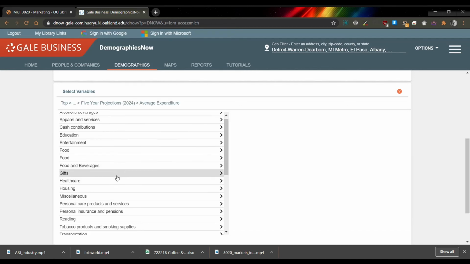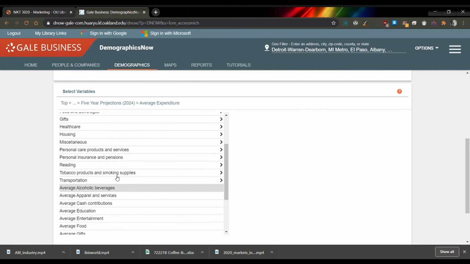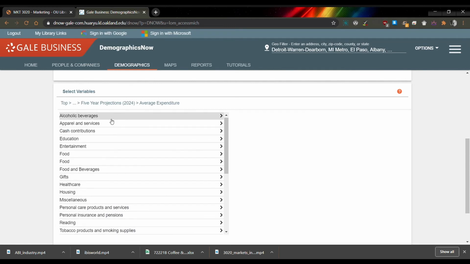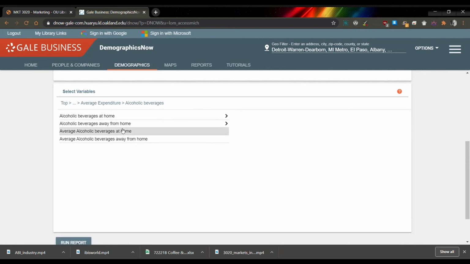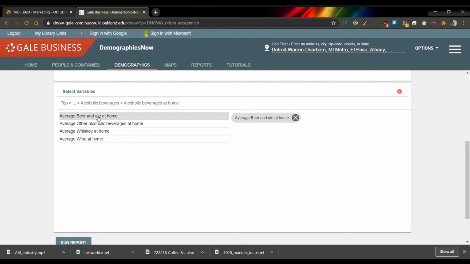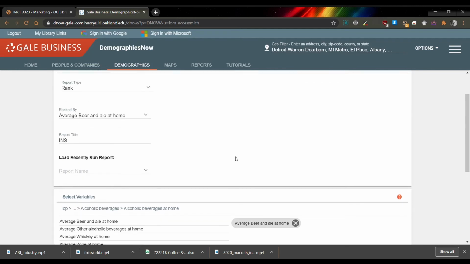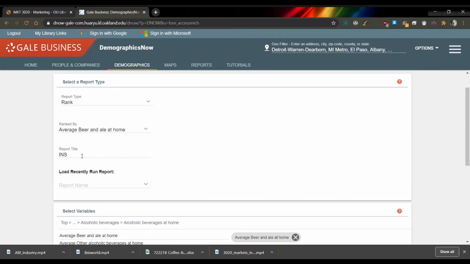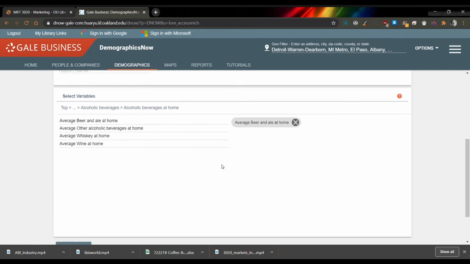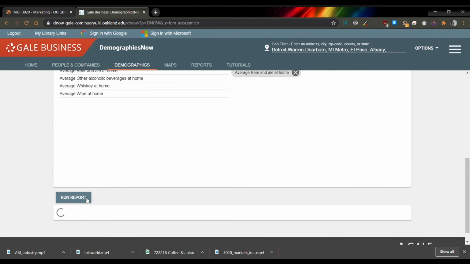You can see there's a number of different categories here. I'll just do alcoholic beverages. Why not? Let's do alcoholic beverages at home and beer and ale at home. So we're going to rank these geographies by the amount of money that they spend on beer and ale at home. And then you give the report a title. It won't always have a title there, so I'm just going to call it beer, and I'm going to say run report.